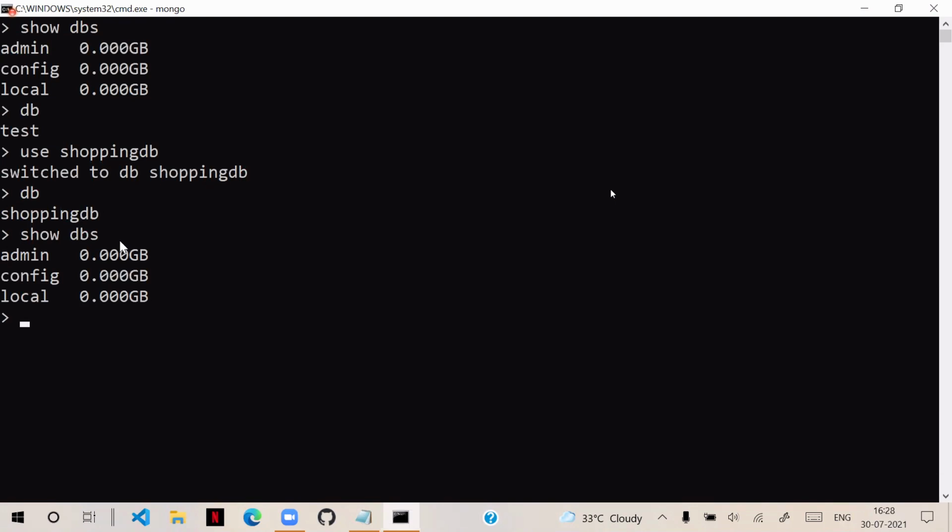In order to see any database in the list, it should contain some tables actually. Without tables, you can't see it in the list. So we need to create tables inside the database in order to store the data.